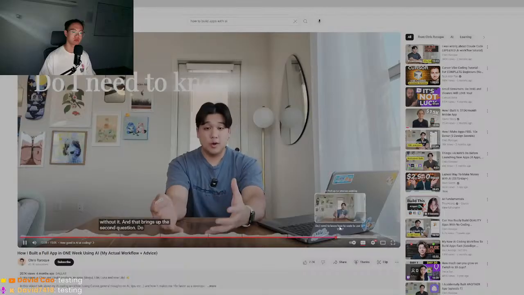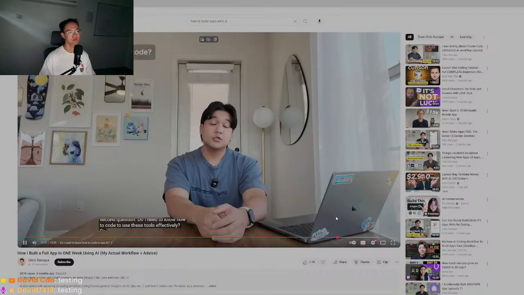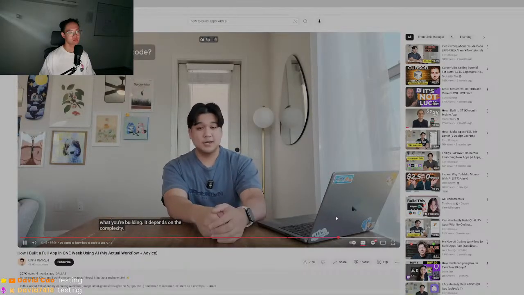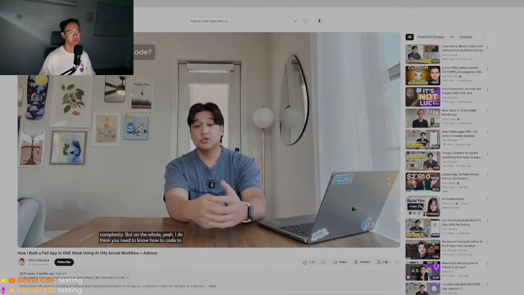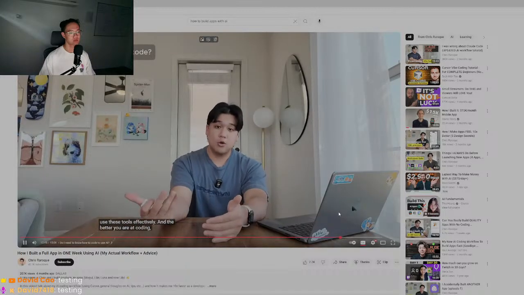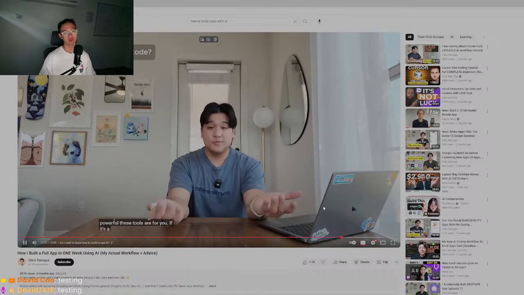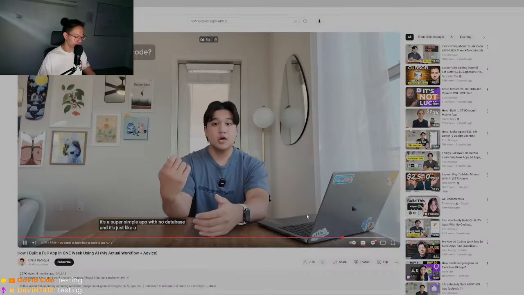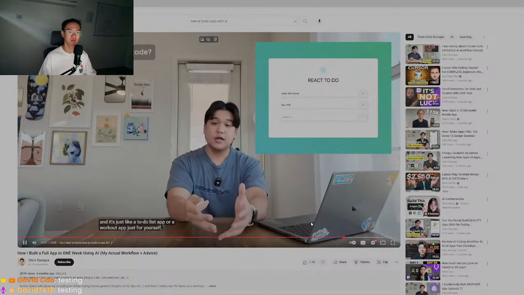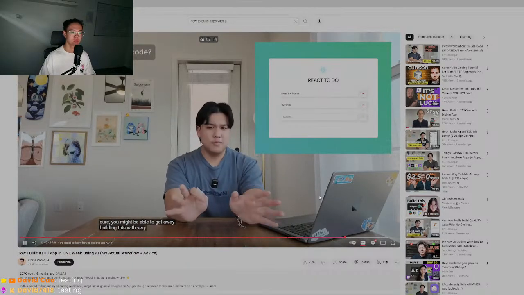And that brings up the second question: do I need to know how to code to use these tools effectively? So my honest answer is it depends on what you're building, it depends on the complexity, but on the whole, yeah, I do think you need to know how to code to use these tools effectively, and the better you are at coding, the more powerful these tools are for you. If it's a super simple app with no database and it's just like a to-do list app or a workout app just for yourself, then sure, you might be able to get away building this with very minimal knowledge or no knowledge at all.